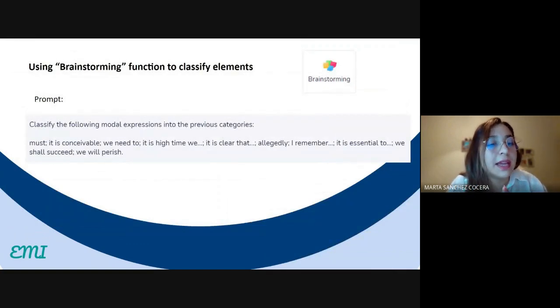And then we have the brainstorming function, which is usually used to gather some ideas in class, but I use this function to classify things. So unfortunately, Wooclap doesn't have a function that allows you to classify things into boxes, into categories. So this is what I use.